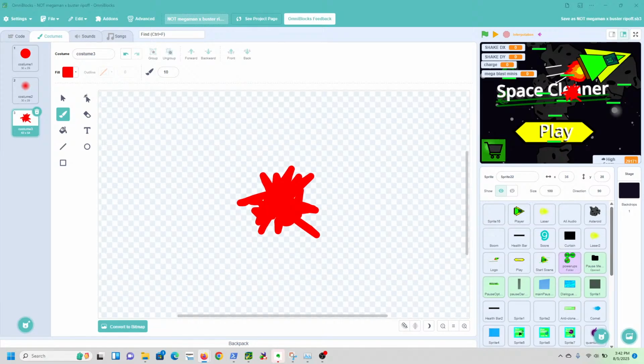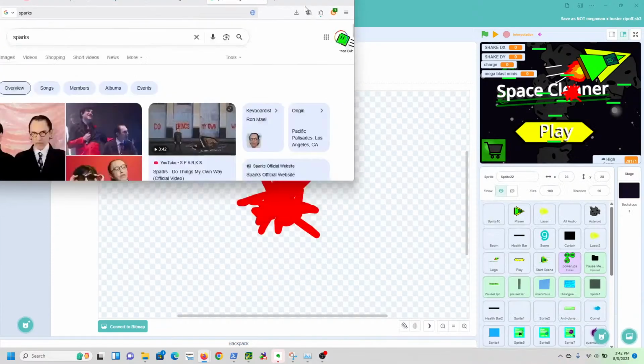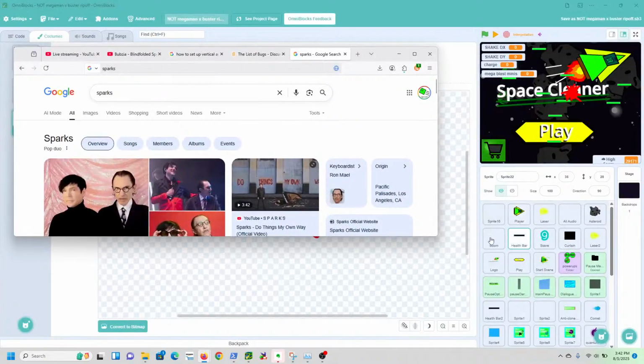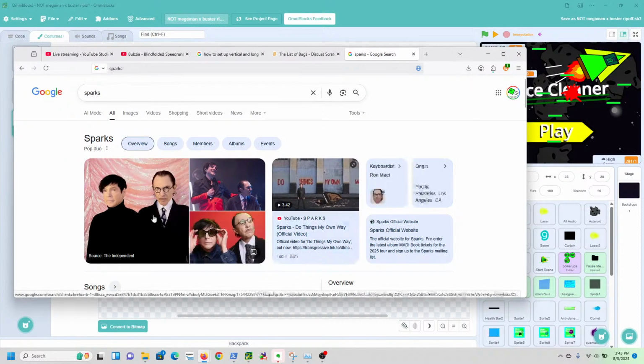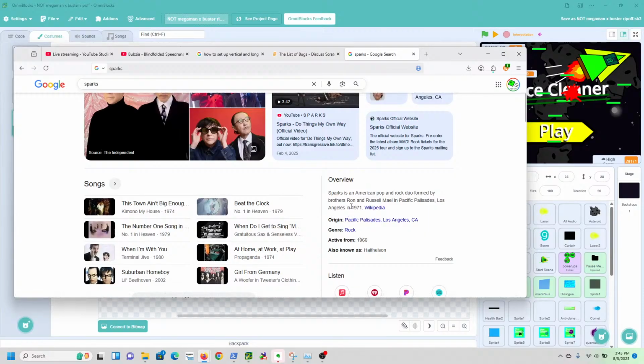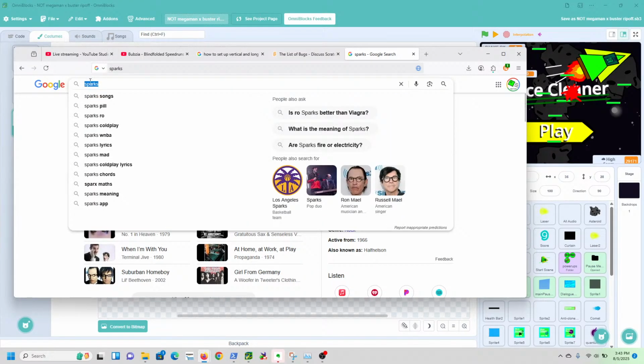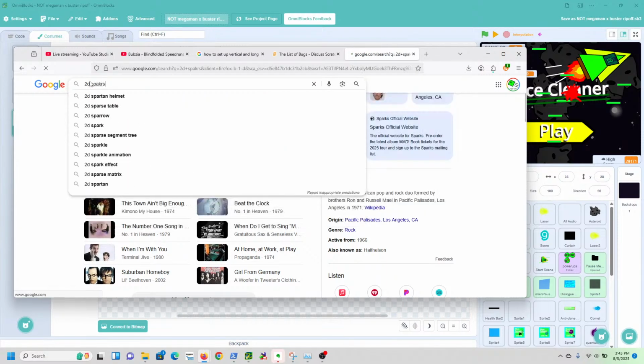So sparks, what do sparks look like? Oh, whoops, I almost leaked my settings again. Sparks! What is this? I was not asking for whatever this is. I just want to look at these sparks.